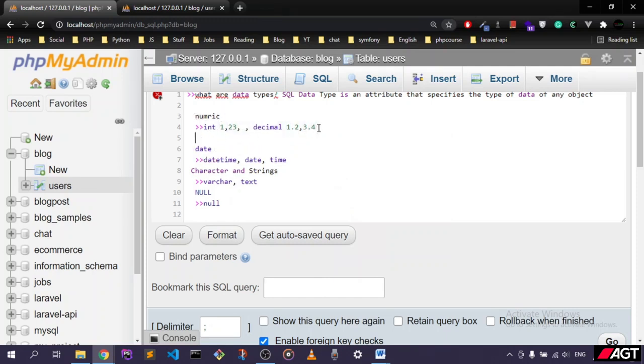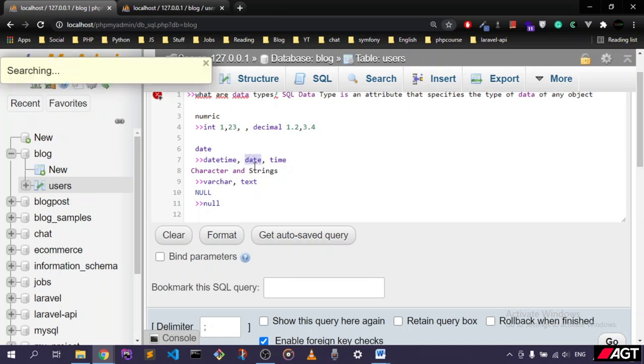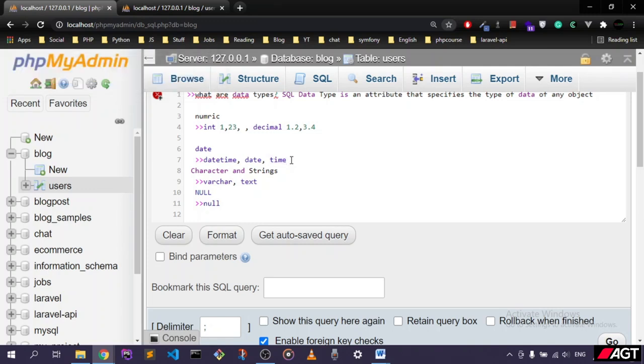The next one is the date, and the date has a lot of types. The most important ones are datetime, which will hold the date and the time at the same time, and the date, which will hold the date, and time, which will hold just the time.